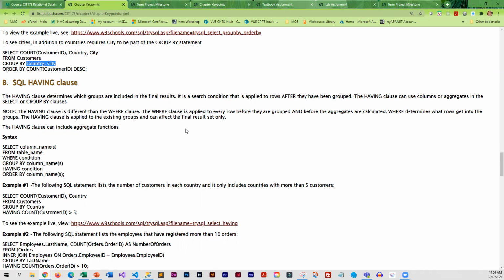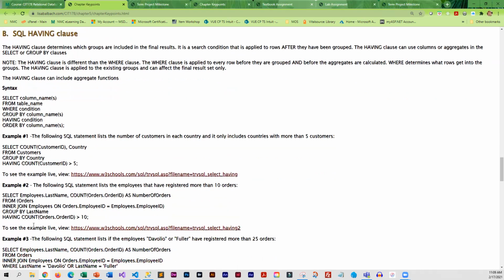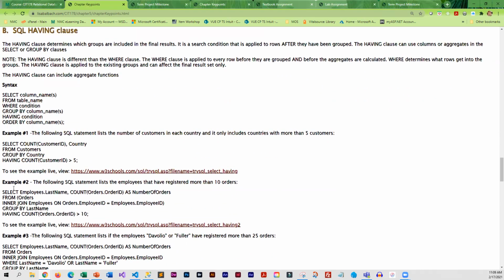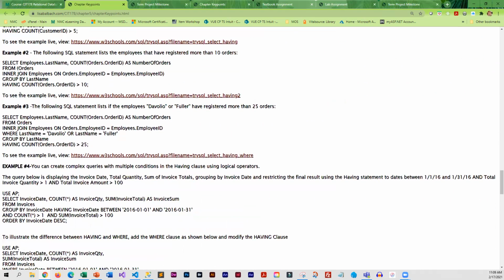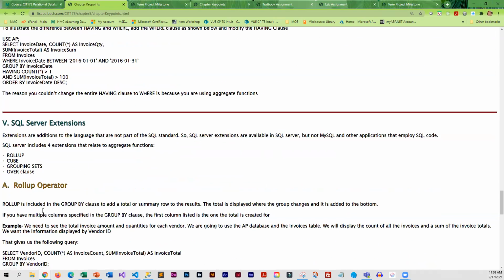So it doesn't determine the result set, okay? It actually runs on the result set. So that there's kind of a distinction there that you do need to understand. Okay, so there are examples there as well.